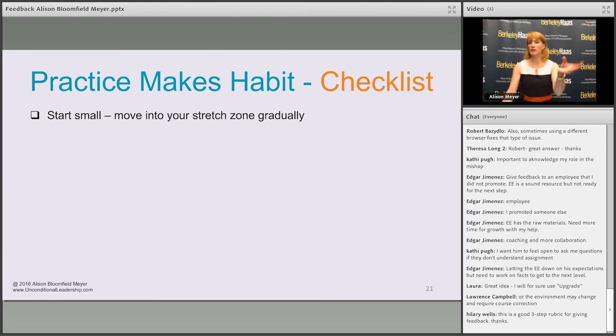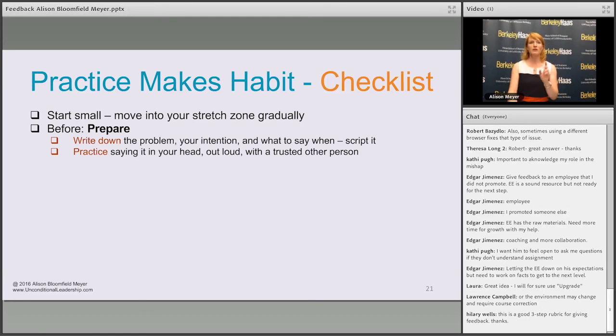So I put it all together into one checklist, and this is what I use all the time. First of all, I wanted to say, start small. Don't pick the career make-it-or-break-it conversation with your CEO as your first attempt at getting better at giving and receiving feedback. It could be a friend. It could be the barista at your coffee place. Start with something small. Remember, you're moving into stretch zone where things are shaky. So start small. Prepare, write down, practice.